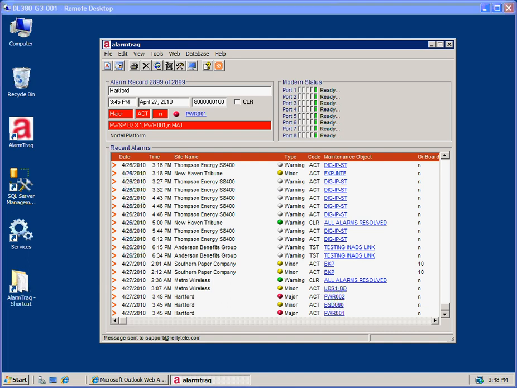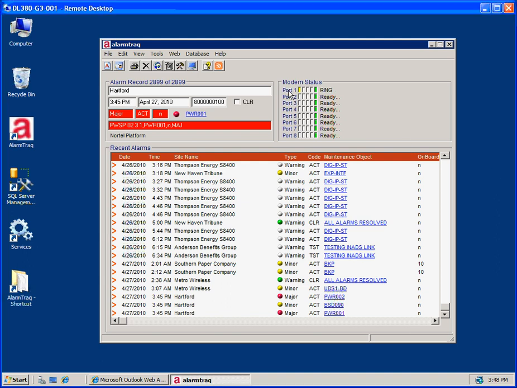Now, the next time I receive an alarm from that same device showing the same device ID, AlarmTraq will immediately associate it with that new site profile that we just edited. So we'll go ahead and wait for another alarm to come in from this particular device. I just happen to know we should be seeing another one any moment. There it is, ringing in on port 1. I'll click on the label so we can view it.